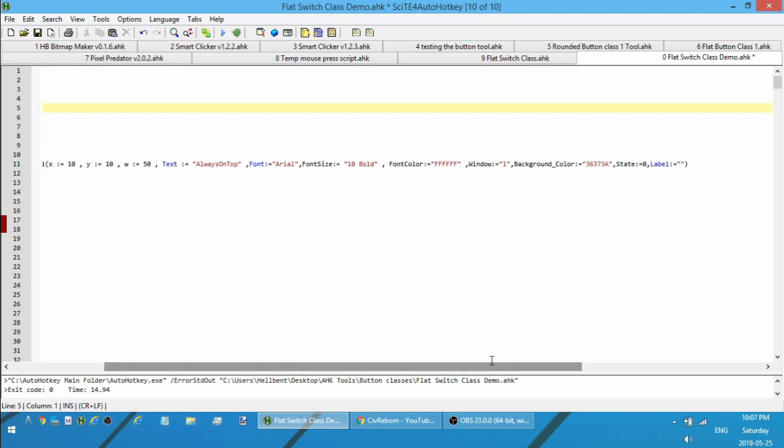Okay, some options. Font size. I can do the point size of my font and any other options like bold, underline, strike through, etc. So I'm just going to leave it as this. Font size of 10, and I'm going to make it bold.